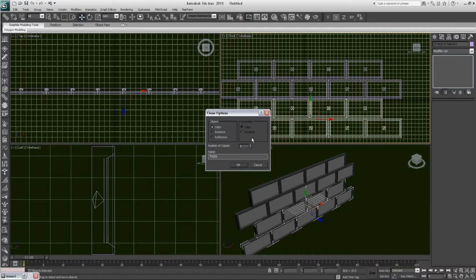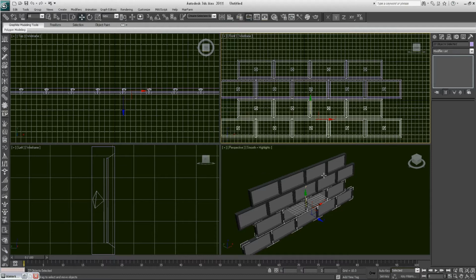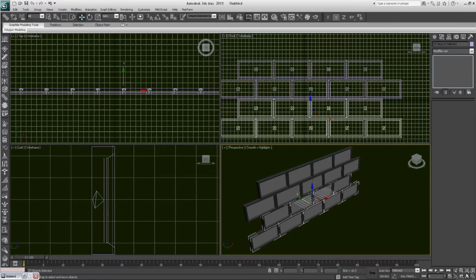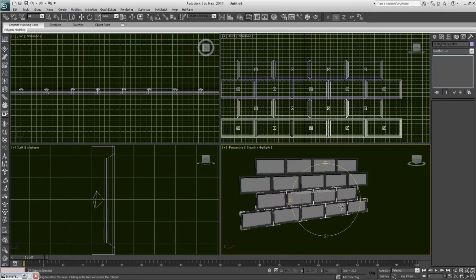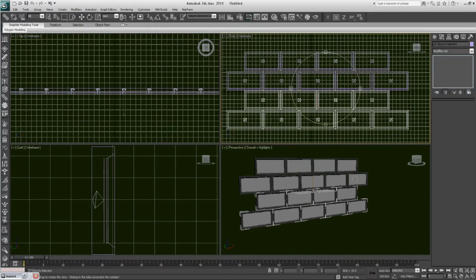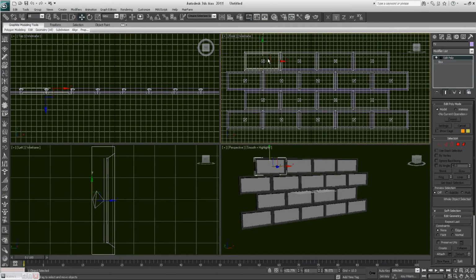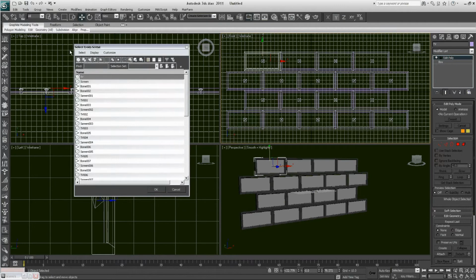Okay, now the TV and all the stuff is selected, and let's take a look. That looks good. Next we're going to make all the screens one object. So select by name, and there's the screen.